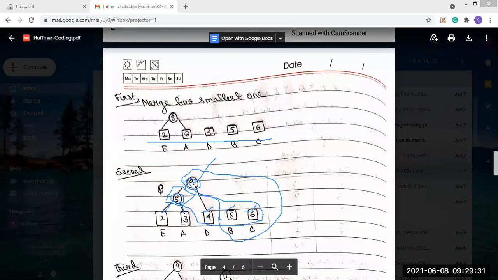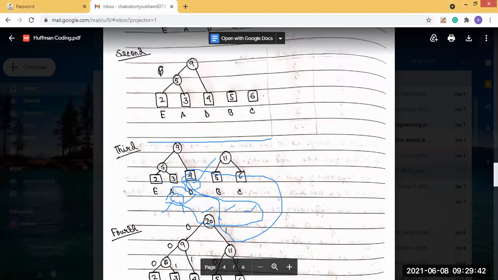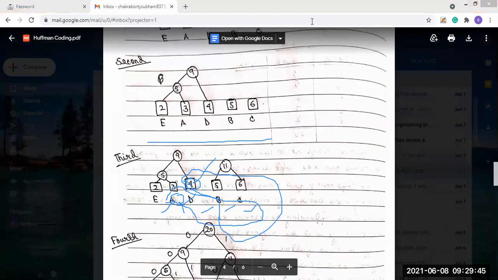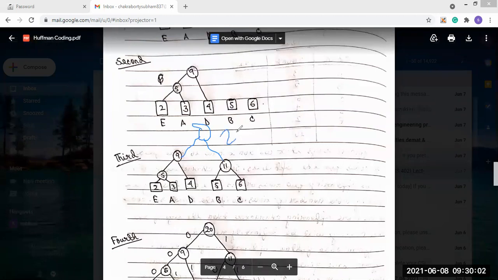According to this, what are the two minimums? 5 and 6 are the two minimums. So these two will be combined here. Now you see these two have been combined. 5 and 6 are combined and we get 11. After this, there are two elements present, 9 and 11. These two will combine, and combining them we get 20. So that's how the tree is prepared.